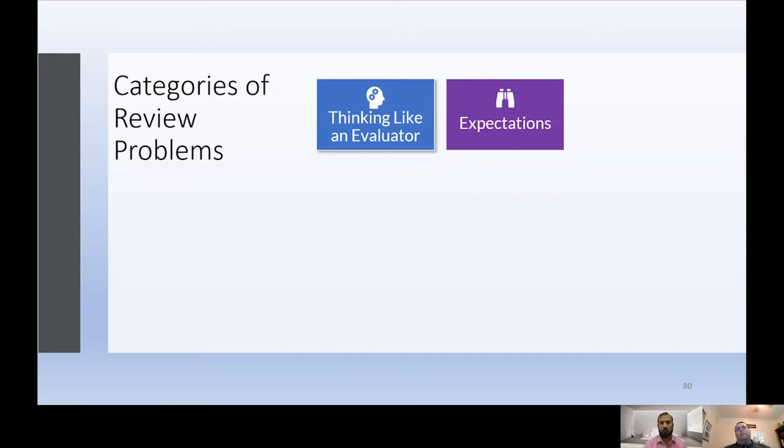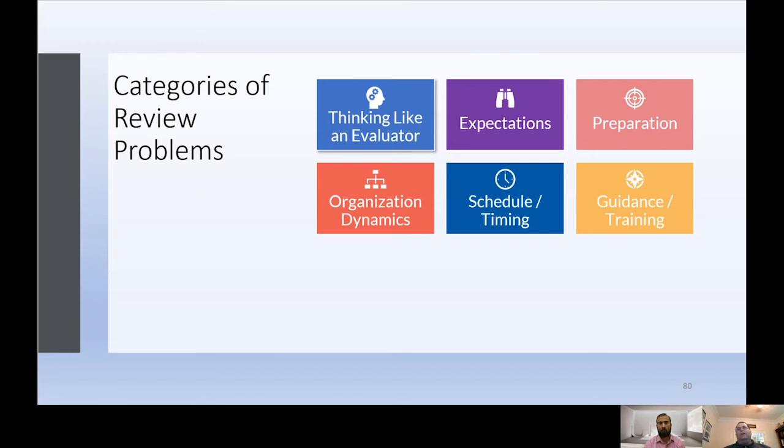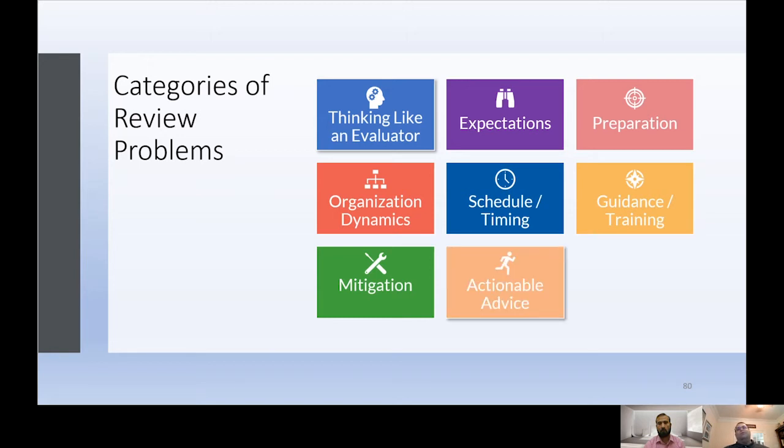People don't think like evaluators, they don't know the expectations, they don't prepare for the reviews, there's a lot of organization dynamics that come into play, the schedule and timing, and they're either too early or they're too late, people don't honor the schedule for them, there's no guidance and training, mitigation isn't done very well. People give recommendations that aren't fully fleshed out. The advice isn't actionable, and there's really insufficient QA.